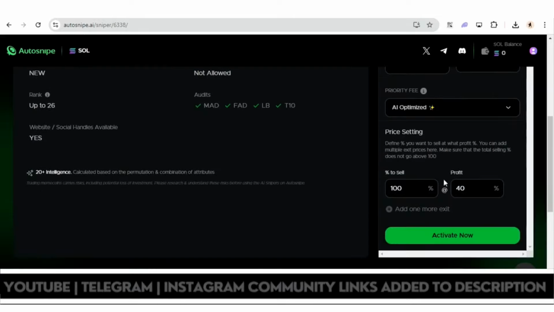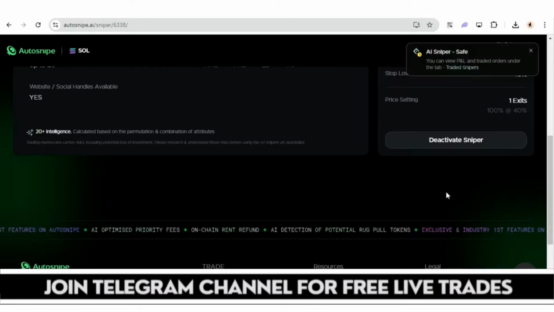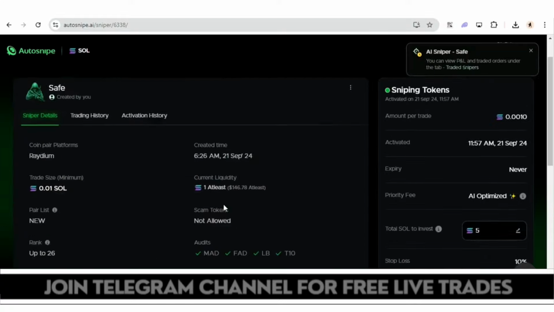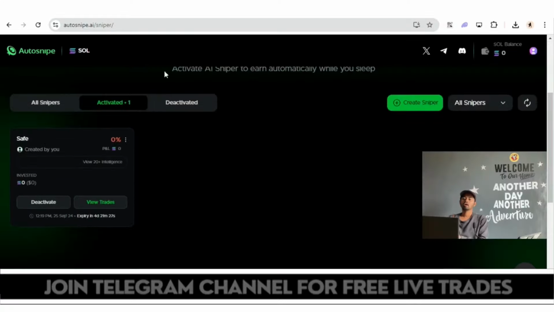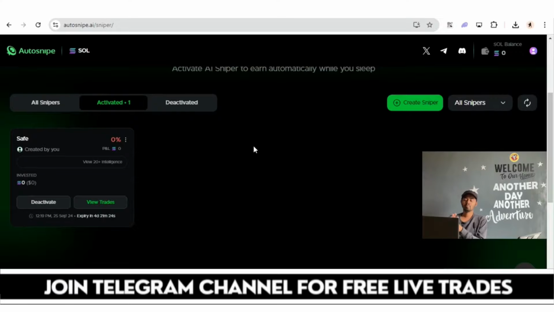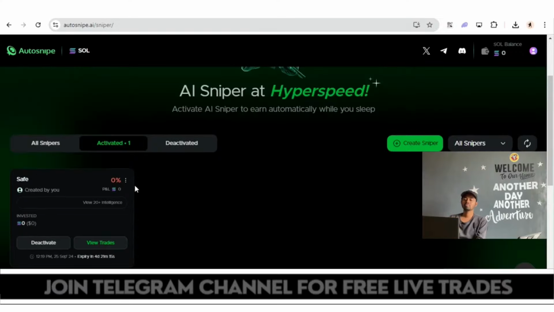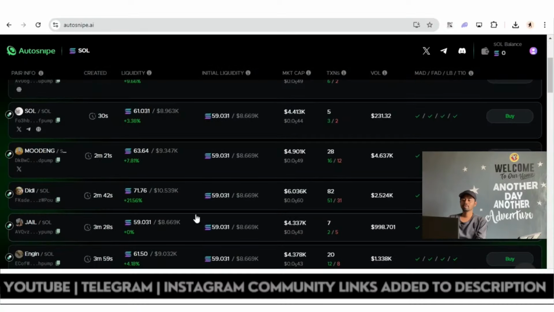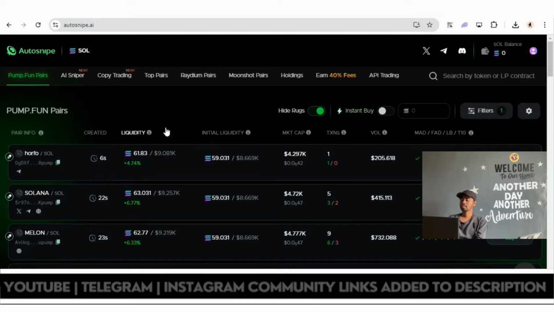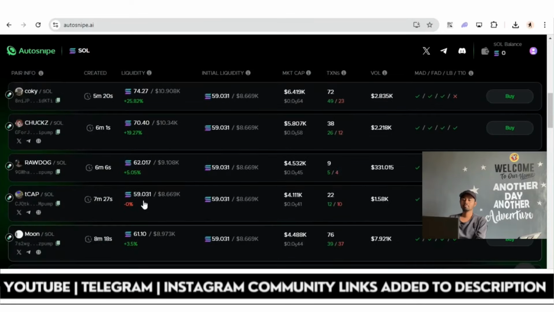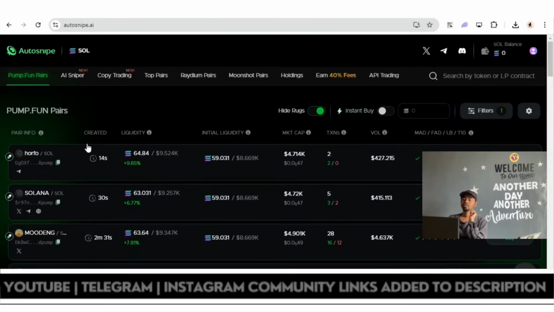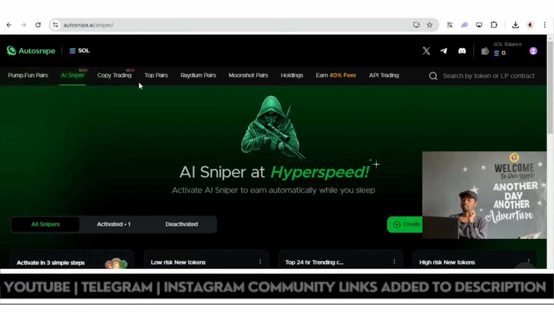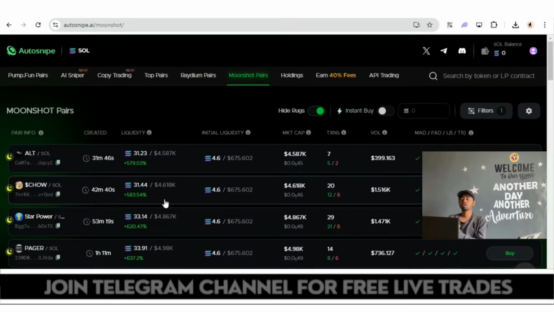Here you can check I am keeping all the options as they are. You can check my activated sniper. Okay, now my bot is successfully started. Bot is successfully activated. This way you can create your own bot and trade the meme tokens with available percentage, with available liquidity. Here is the list of pairs available, list of meme coins available. You can trade any category, AI sniper, and here you can check Raydium pairs, moonshot pairs. I have created a safe bot with minimum risk. You can go with the highest percentage.